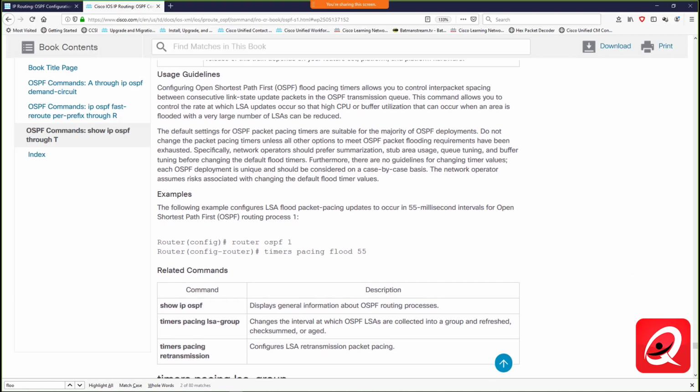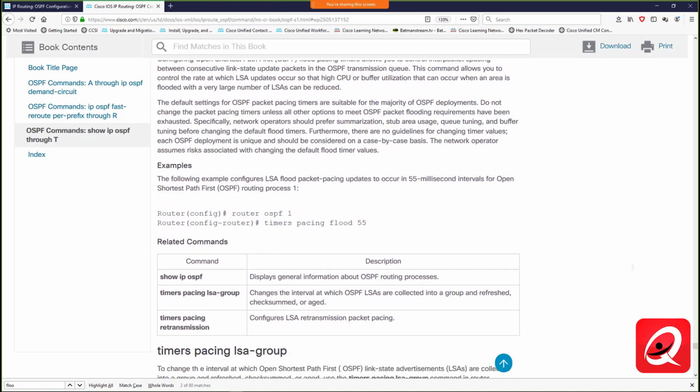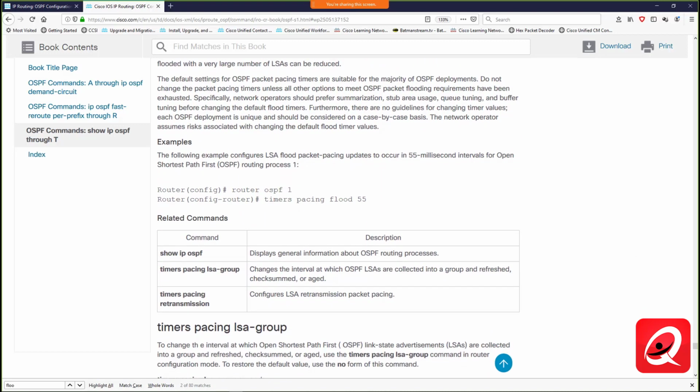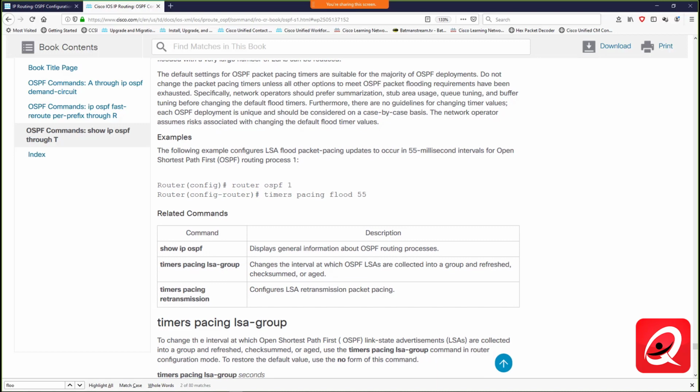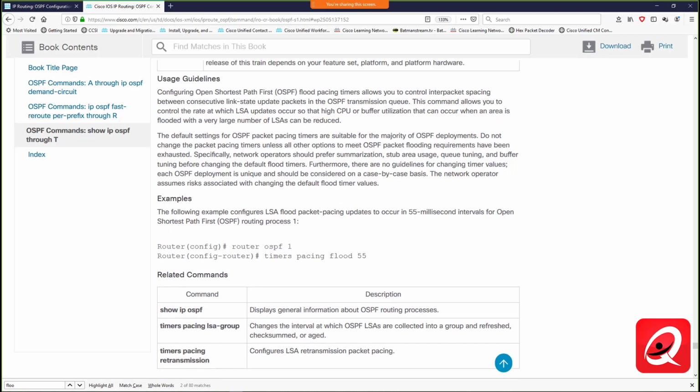All right, so the default setting for OSPF packet pacing timers are suitable for the majority of OSPF implementations. Do not change the packet pacing timers unless all other options to meet the OSPF packet flooding requirements have been exhausted. But you can understand what this is doing in this particular case. It's saying, okay, your OSPF network is too large to begin with. You're trying to generate LSAs in order to tell other neighbors, but when you do that, you spike the CPU and then you don't have enough headroom to run the SPF calculation at the same time.